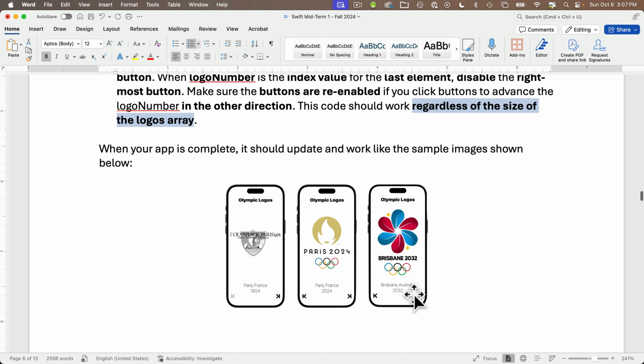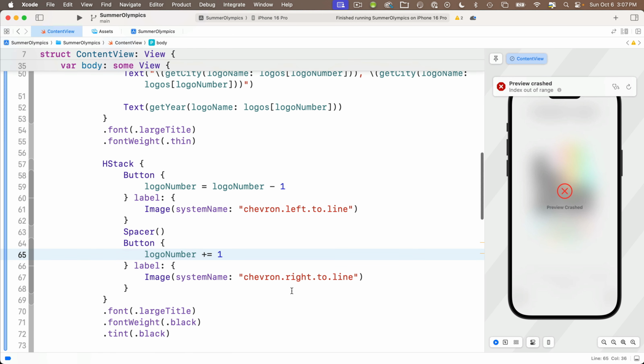We show you an example of what these should look like, so we can see the buttons are disabled at the first and the last logo. Let's head back to our code, and you might be tempted to add something more to your action, but believe it or not, folks, you don't need anything in the action. We can do everything we need from the disabled modifier.